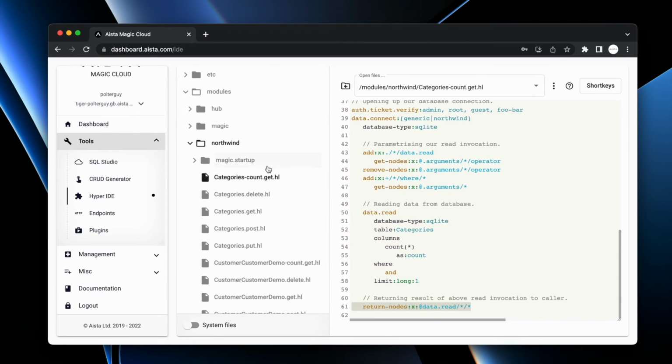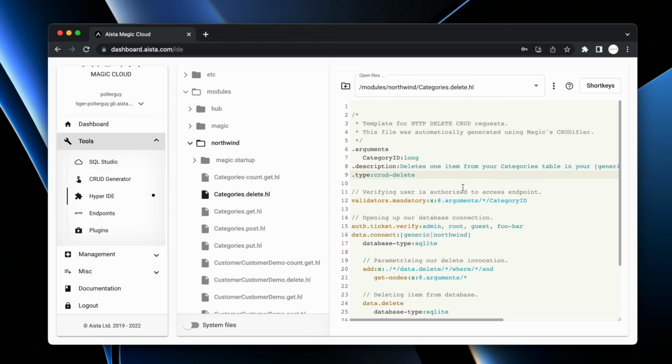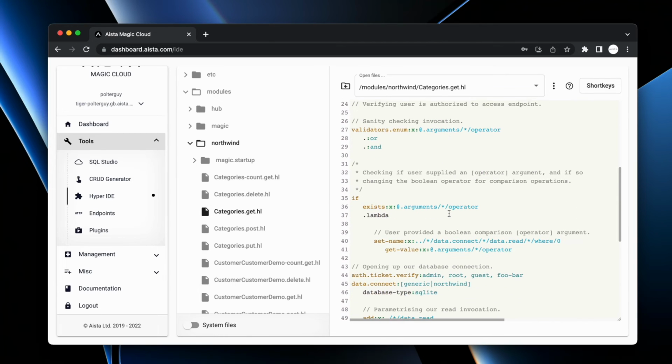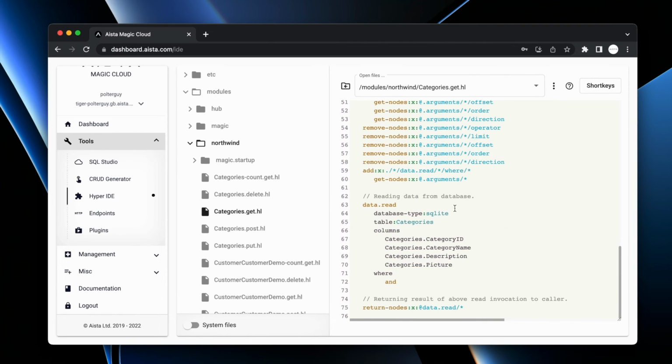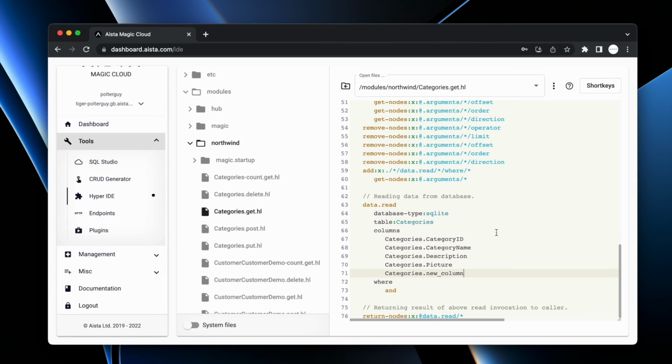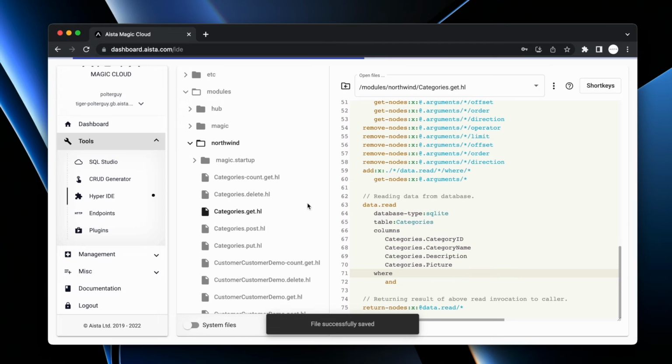And if you go through all of the CRUD endpoints, they're all similar, right? Here you can see instead of invoking data.read, it's invoking data.delete. Here you can see it's the exact same as the count endpoint, with one difference being that it's not returning an aggregated result, but every single column in our database. And if you modify your database later and you add new columns to it, you can do categories.new column, for instance, at which point all of a sudden it will return the new column. Now, of course, if I invoke this now, it's going to fail because that column doesn't exist on this particular table. So let me just remove it.